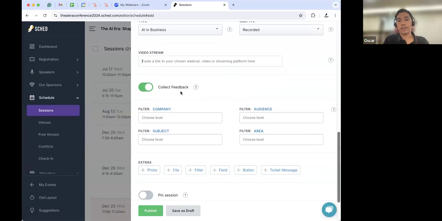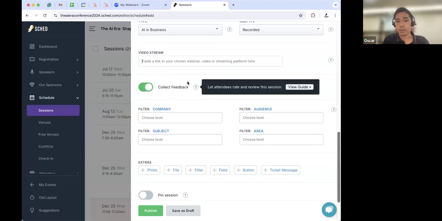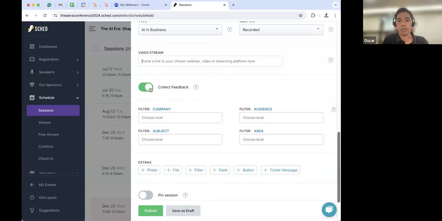And then we have the toggle for session feedback. If you'd like to collect feedback from the attendees for this particular session, you can toggle this on, or toggle this off if you don't want them to be able to submit their feedback. Let's toggle it on for this instance.